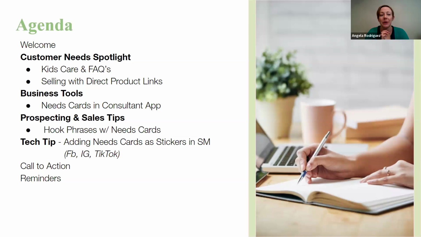So I'm going to talk a little bit about how we get those needs cards virtually from your consultant app, and how we use them in our social media with good hook phrases. We can add them as little stickers. We can do all different kinds of things to make them really visible because we always want to be selling based on our customer needs. So that's a really important tool for us.